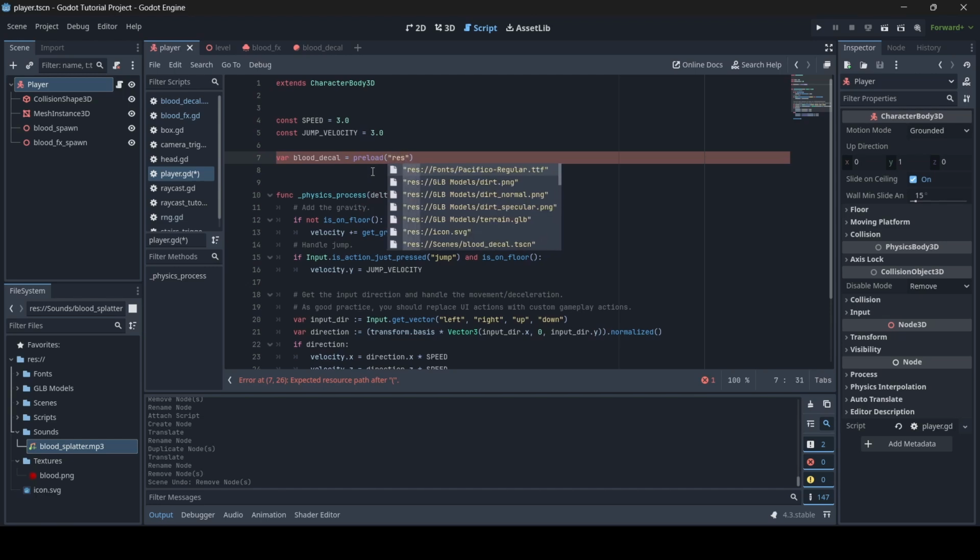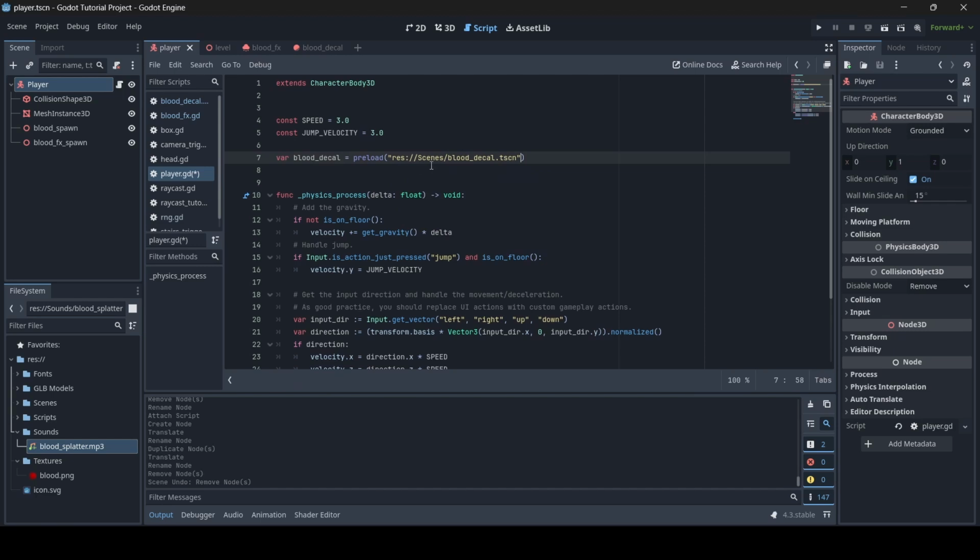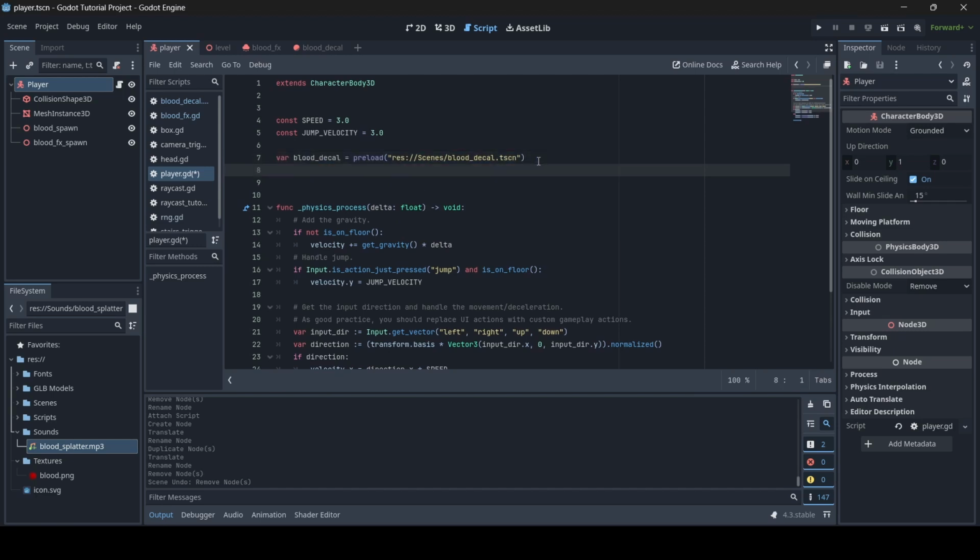So we're going to go res, then the two slashes. And then you want to go to your blood decal, so get the path of your blood decal scene, and that's what the blood_decal variable will equal. Then I'm just going to copy this, paste this, and with blood_decal, I'm going to remove decal and replace it with effects, just short for effects.